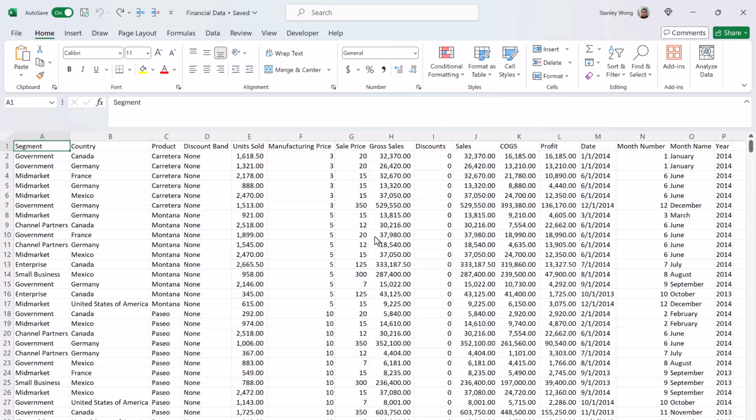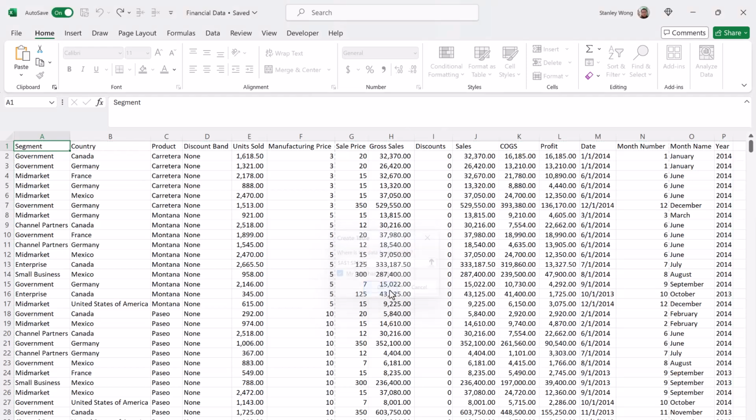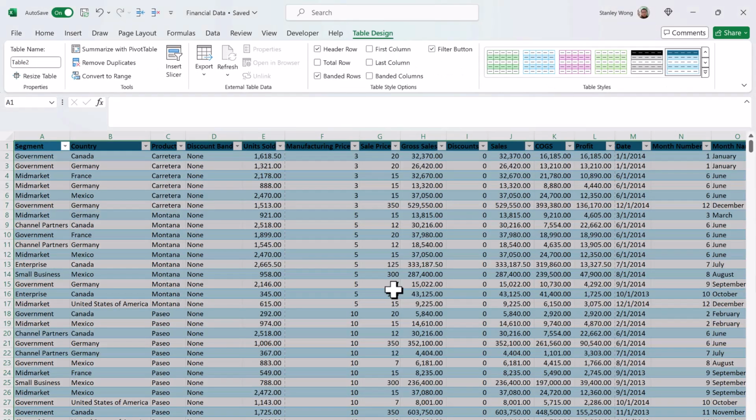To save our file manually, we may click the Save button and our file is saved. We may also use the shortcut Ctrl S and our file is saved in a second. To open the Create Table dialog box, we may use the shortcut Ctrl T and we click the OK button. Here we got our table.